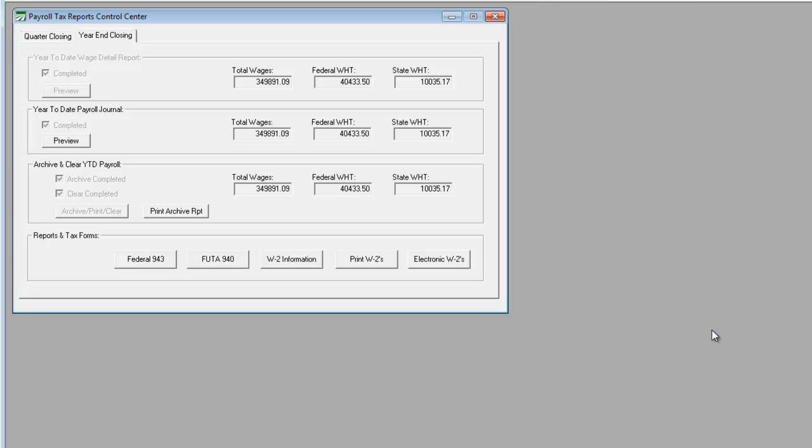At this point, everything has been archived and cleared for 2012, and we can immediately start payroll for the new year. Any reports that you need to print or W-2s can be done at a later time.